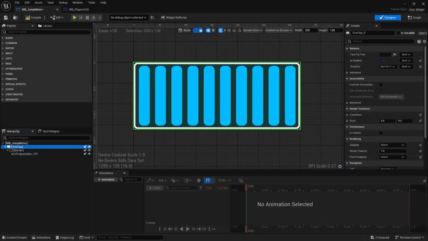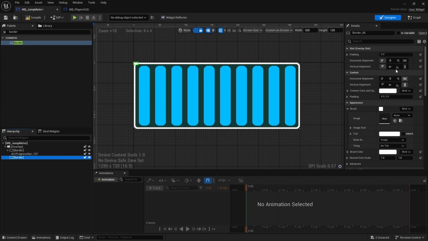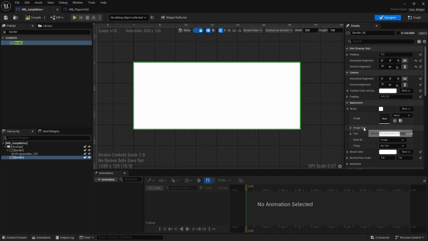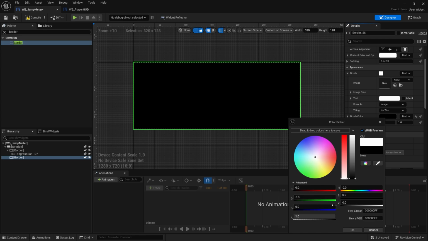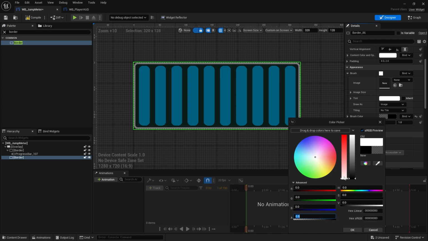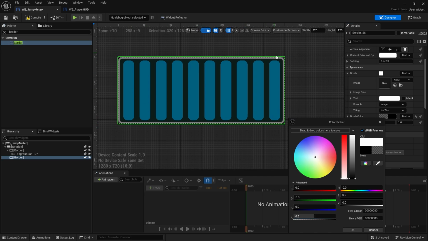And in the overlay, we're going to put in another border, or image, you can do it with an image as well, I guess. And this one's going to fill up the whole space. But this one we're going to make dark. Okay, so we're going to go to brush color. We'll go down to black and change it to 0.5. Now also I want this to be behind the object, but also I want it to match the same shape as it.